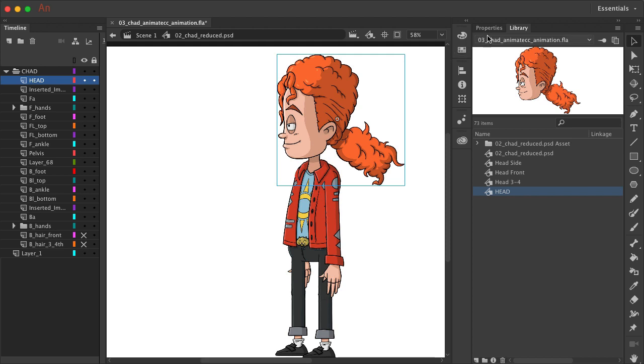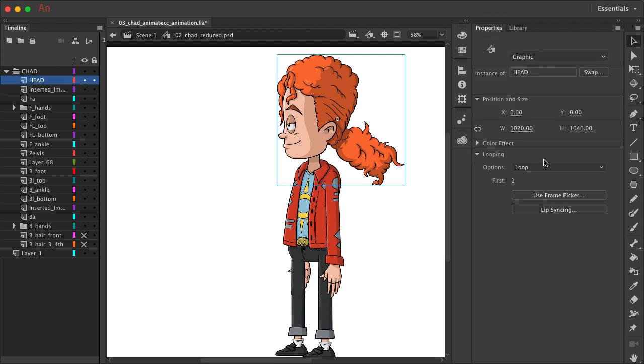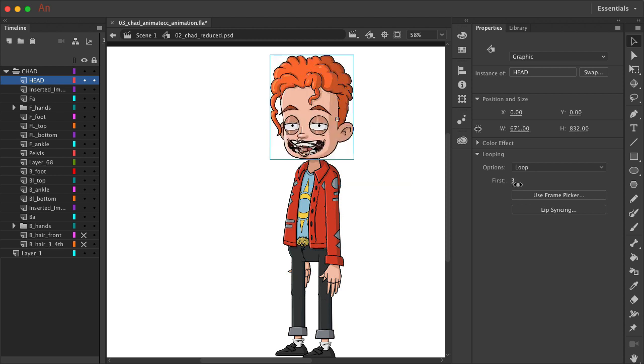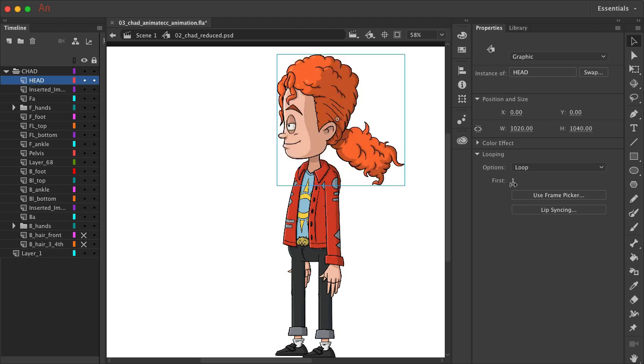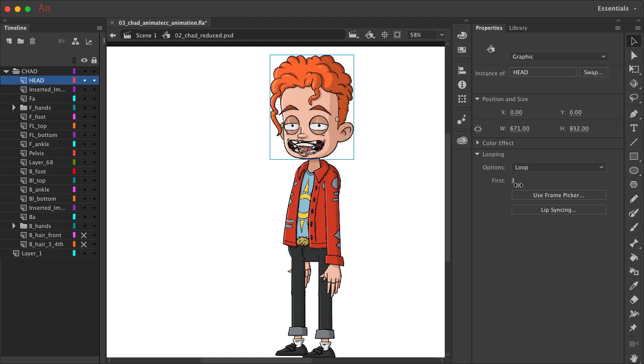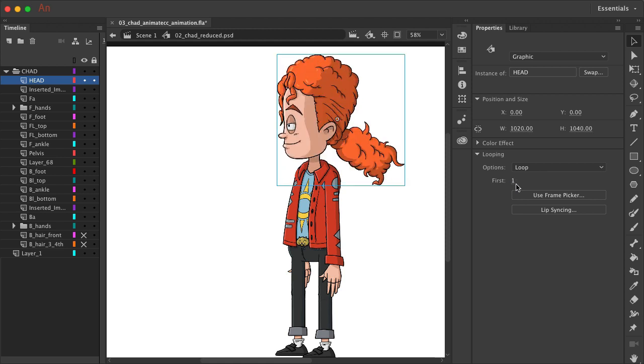And if you want, you can come over here to your properties. And either using the frame picker or just advancing on your frames, you can see now that we can adjust which head pose we want to use. And so that is one way you can control your head and your head phases inside of Animate CC. And there is much more we can do. This is just the beginning, getting everything set up before we go into the more advanced stuff.